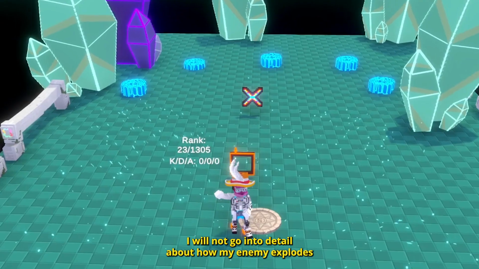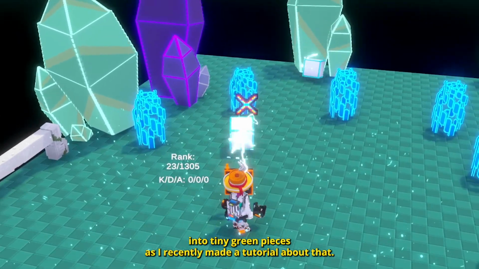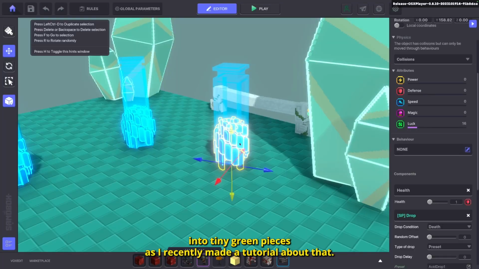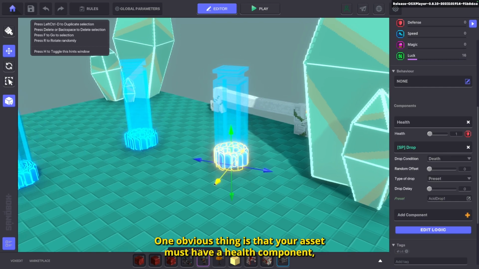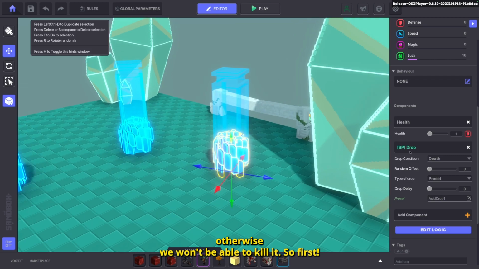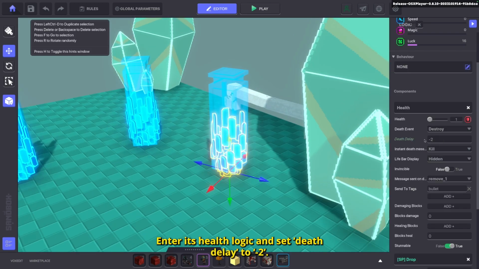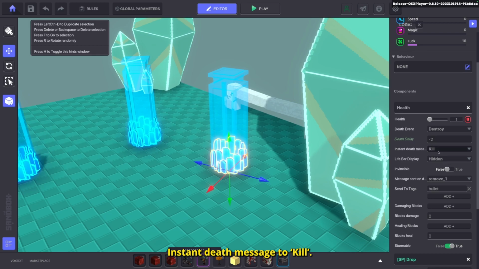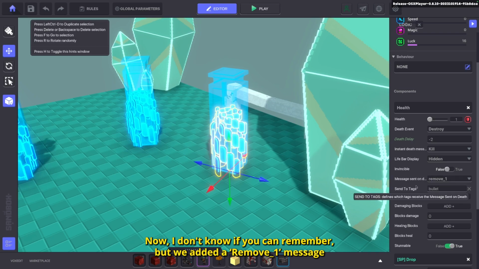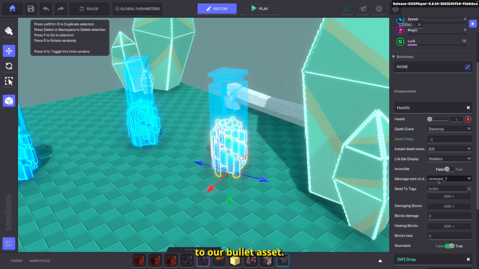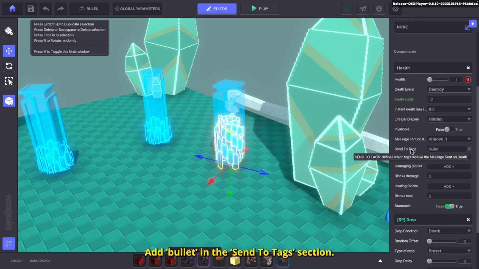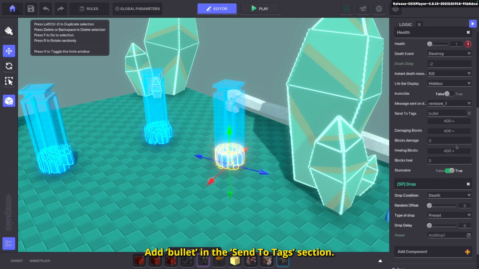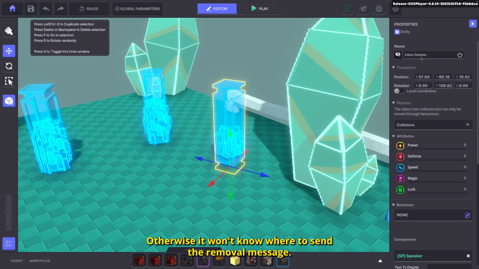I will not go into detail about how my enemy explodes into tiny green pieces, as I recently made a tutorial about that, so make sure to check it out. One obvious thing is that your asset must have a health component, otherwise we won't be able to kill it. So first, enter its health logic and set death delay to -2, instant message to kill, and live bar display to hidden. Now I don't know if you can remember, but we added a remove one message to our bullet asset. Our bullet is constantly listening for the remove one message. Add bullet in the send to tag section, otherwise it won't know where to send the remove one message.